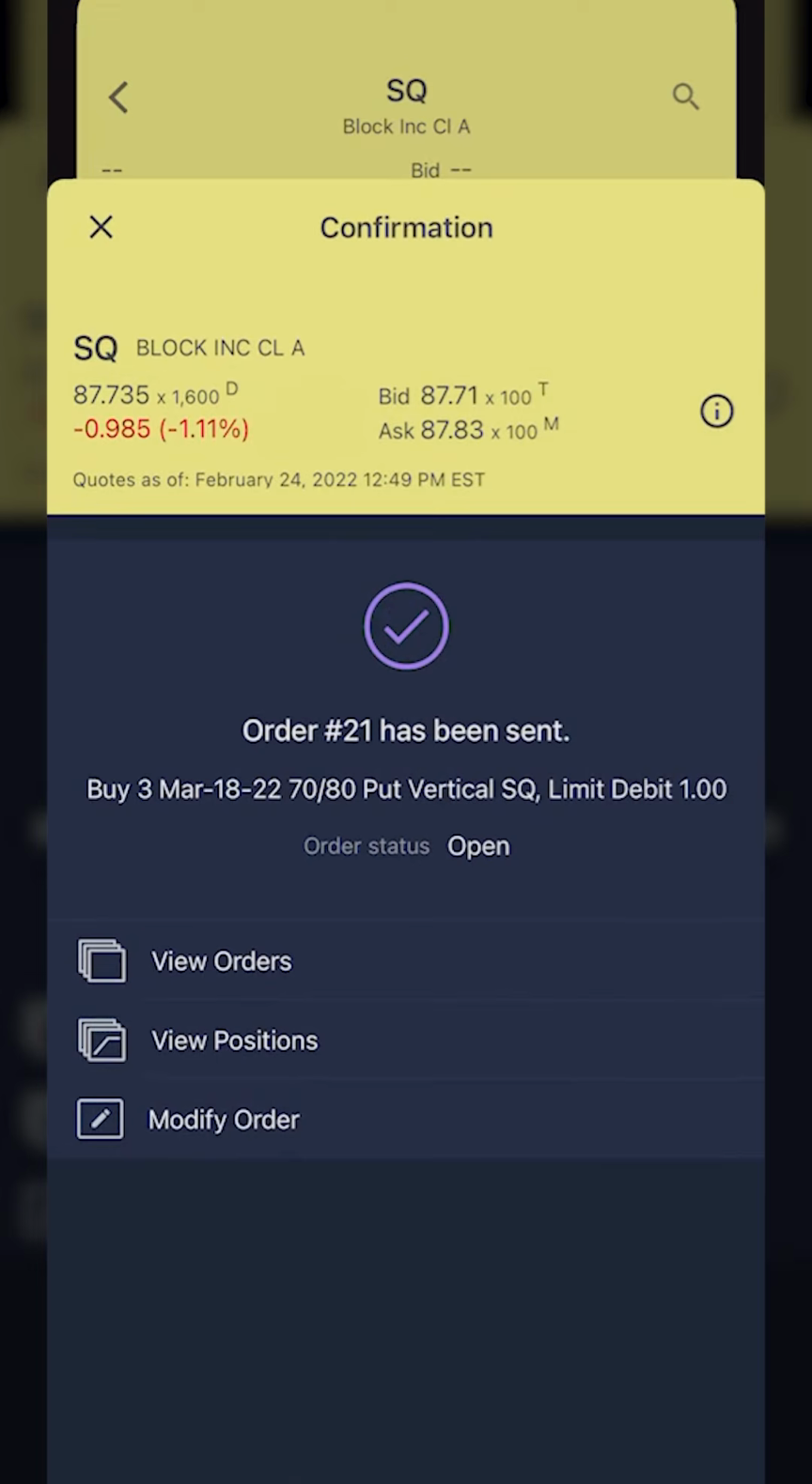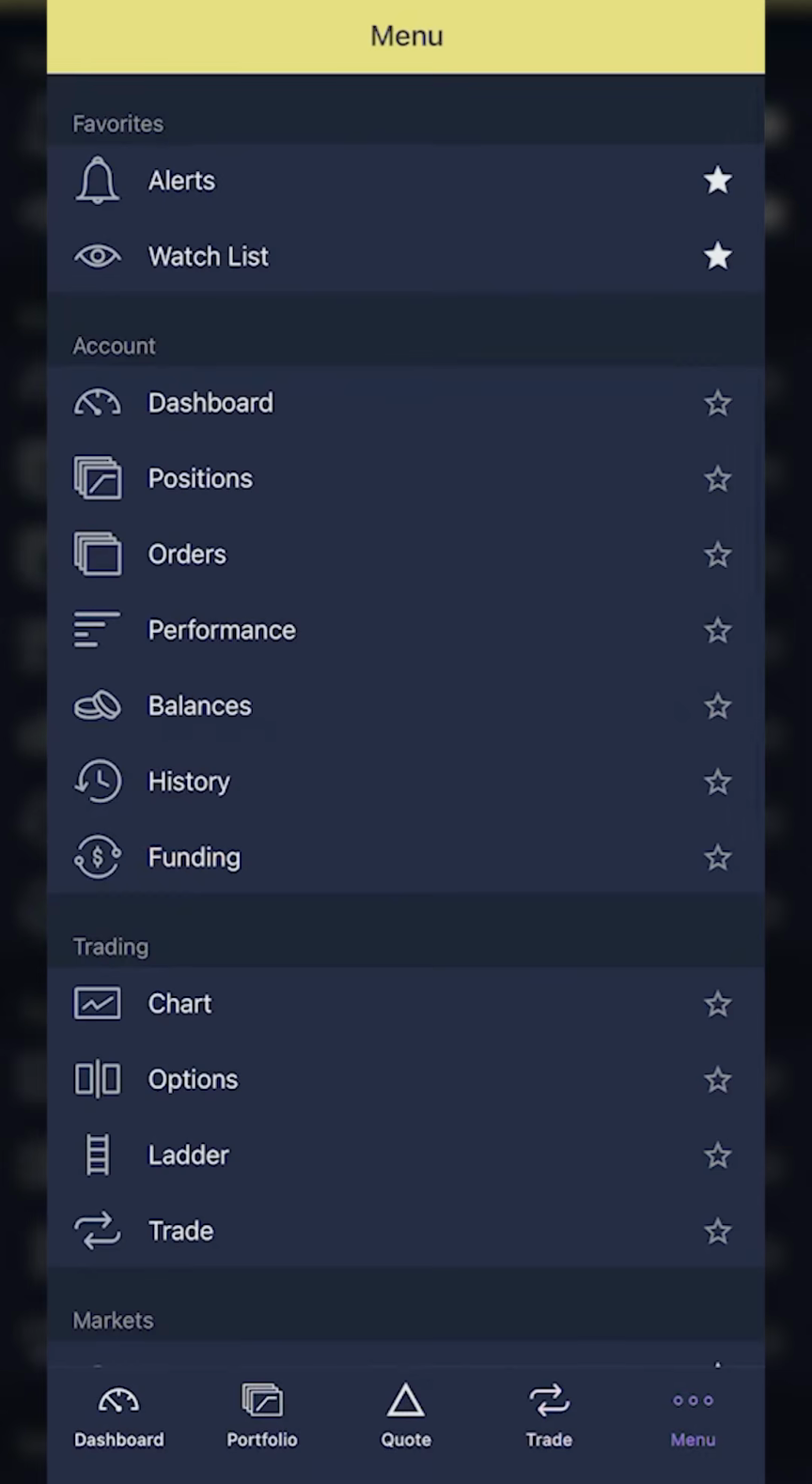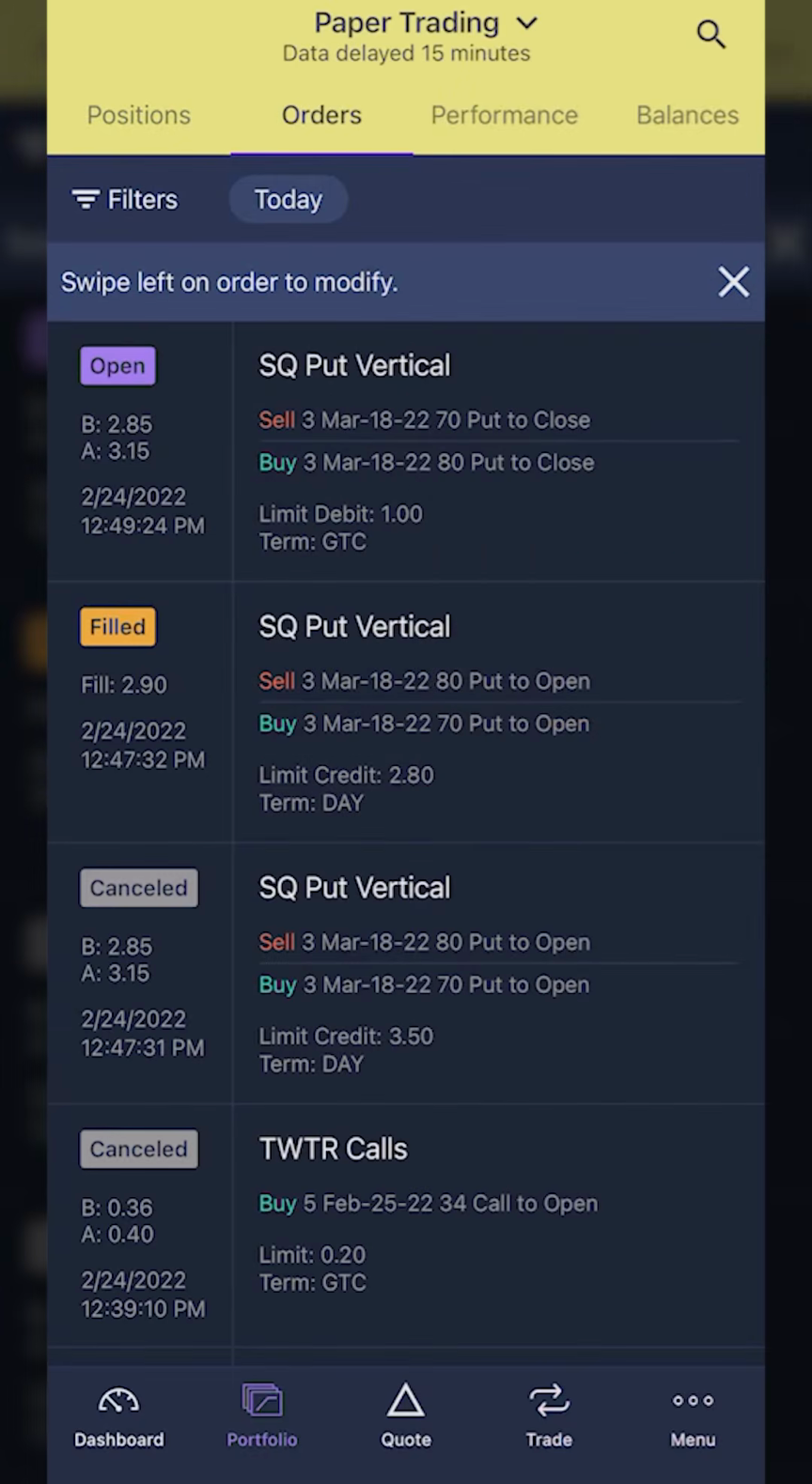Now, just to double check on it, I'm going to go back to my order screen by going to menu, going to orders here, and right there we can see my open order to buy back this vertical put spread on Square. And for those of you unfamiliar with spreads, remember I sold this spread to get into it. So to close it out later down the line, I do have to buy it back, and hopefully I want to buy it back for less than what I sold it for.